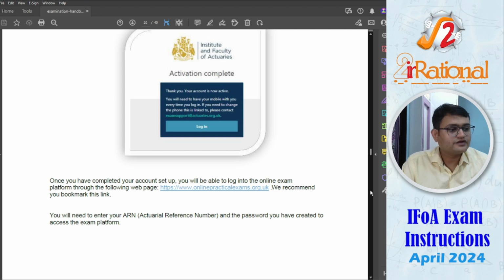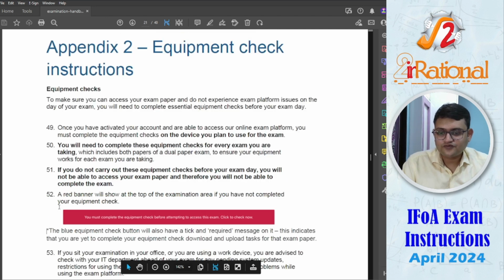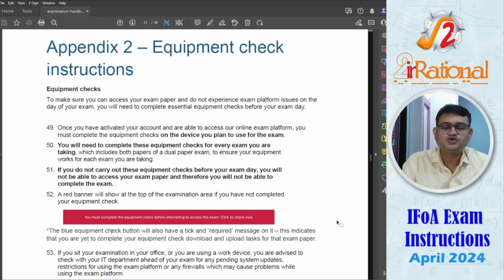So after activation is complete, you can click login here, or later on go to this particular website, that is your online practical exams.org.uk, and there you are going to use your ARN number as well as your password that you had created just above. After logging in, if you are seeing such a red bar on top of the page, that just means you have not done the equipment check yet. So you ask how to do the equipment check.